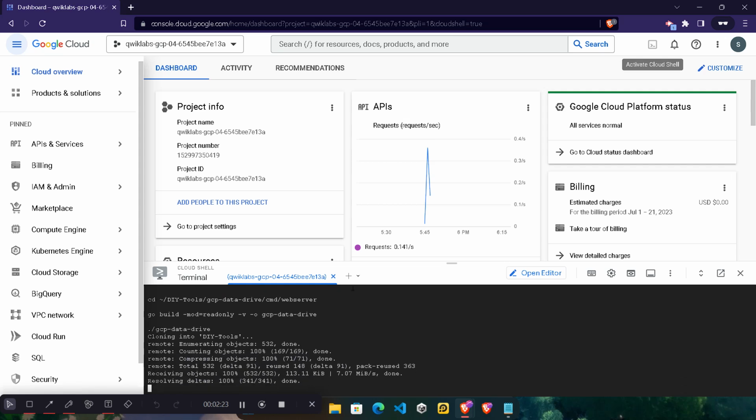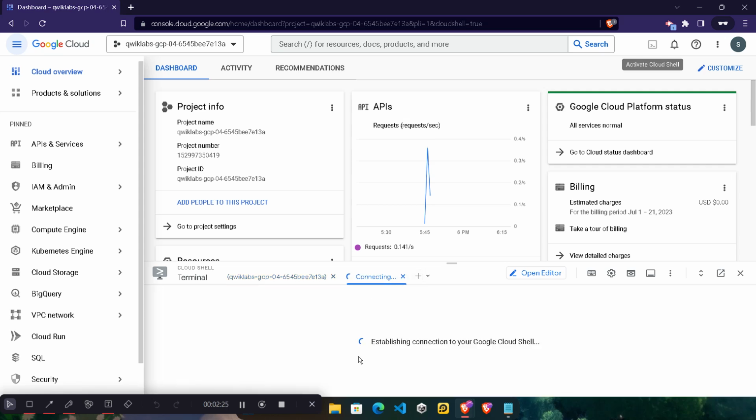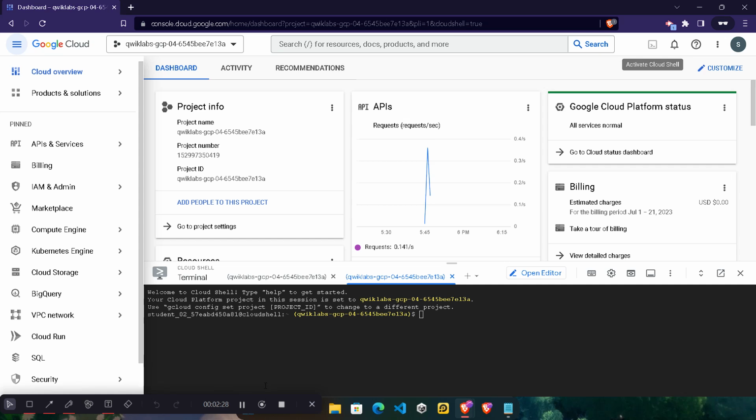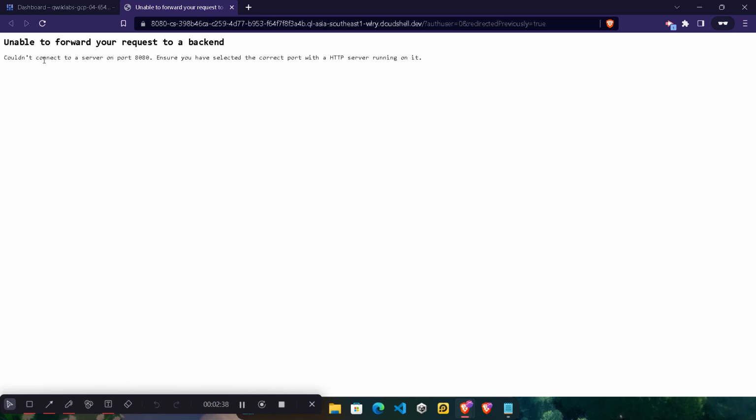In that time, click on this plus icon. Wait for it to get loaded, and after that click on this web preview. From here click on preview on port 8080. It will open a new tab for you, and you will see some result here. Wait for it to get loaded, and you can see this is the result that it will show.